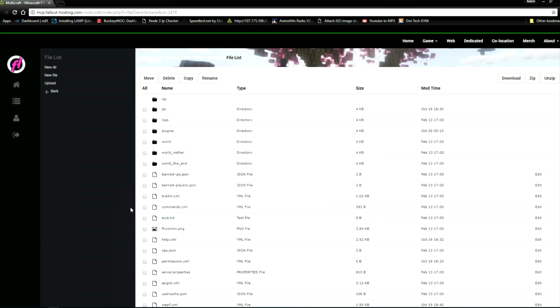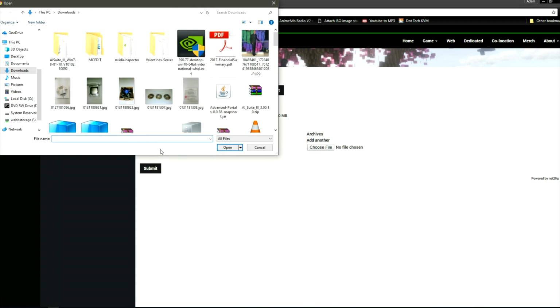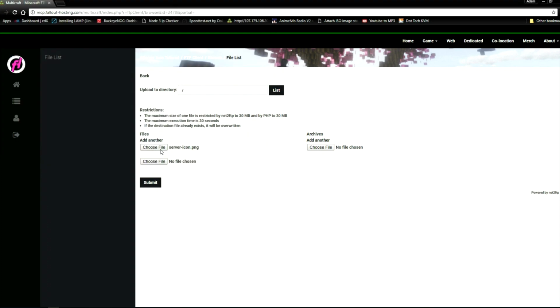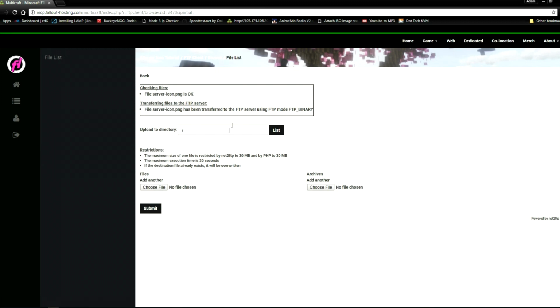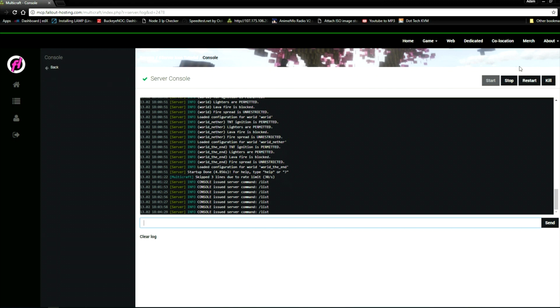For this tutorial, I've already got one pre-made. So go to Upload, choose File, choose server-icon.png, and hit Submit. Now all we need to do is go back to the main panel and go to the console, and restart the server.